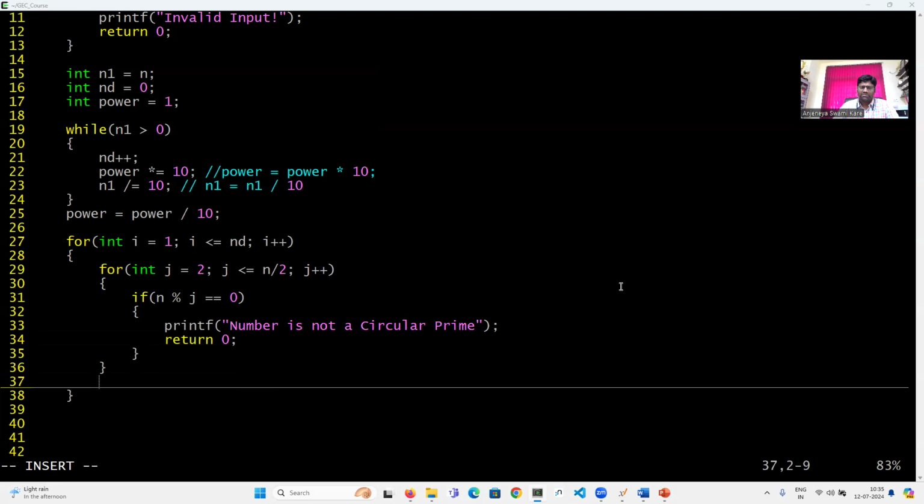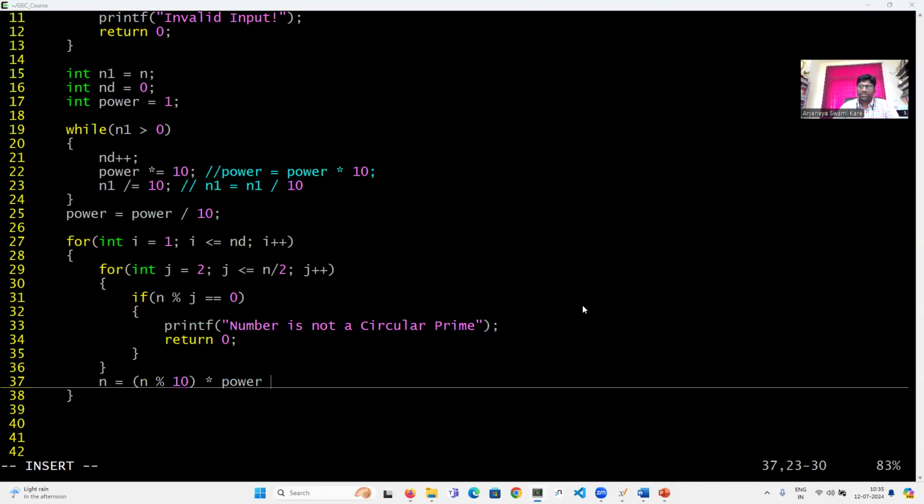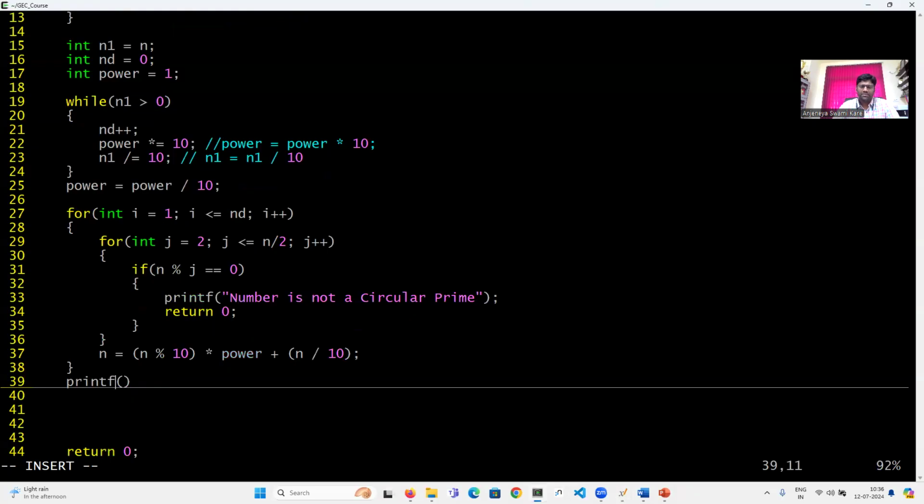Otherwise, after the for loop, there is a statement: n equal to n mod 10, that is n percent 10, multiplied by power, plus n by 10. Right, so everything is done. Outside this for loop, there is a printf statement: printf("number is circular prime").